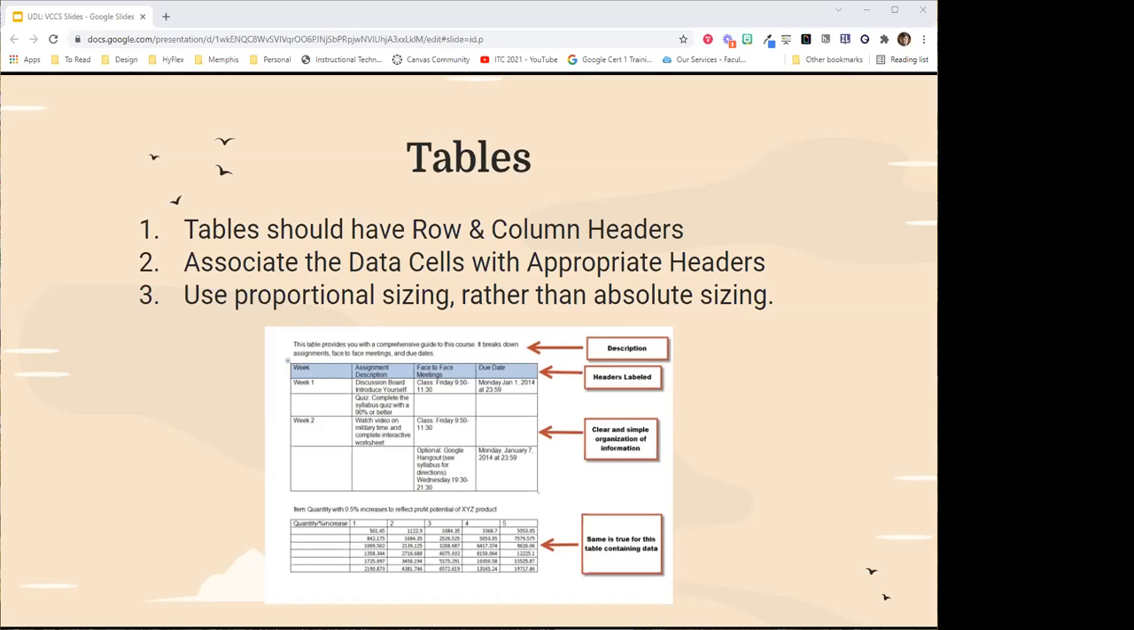One of the biggest things that we want to talk about with tables is that we use proportional sizing, which is as simple as making sure that we use percentages for width and height rather than pixels. This will allow that table to shrink as the page shrinks and to enlarge as the page enlarges, rather than always having to scroll to the left and right when we resize the page.